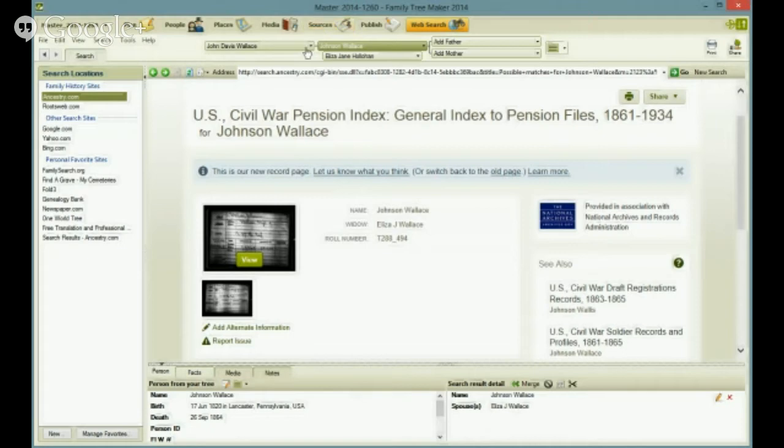And up at the top, hopefully you can see my cursor floating around, his name in my database says Eliza Jane Holohan. So this says Eliza J. Wallace, which would be her married name. So everything looks correct when I look at my database on the left-hand side and what Ancestry's telling me on the right-hand side, and I look up here and I can see that that's his spouse's name. And so now I know that this record is my guy's record.